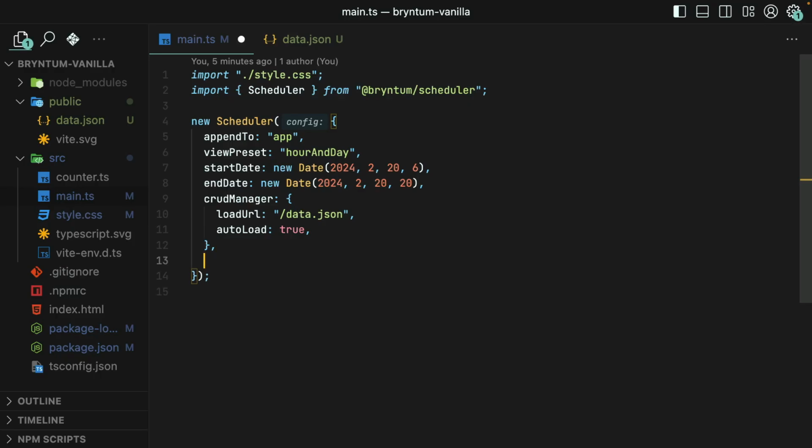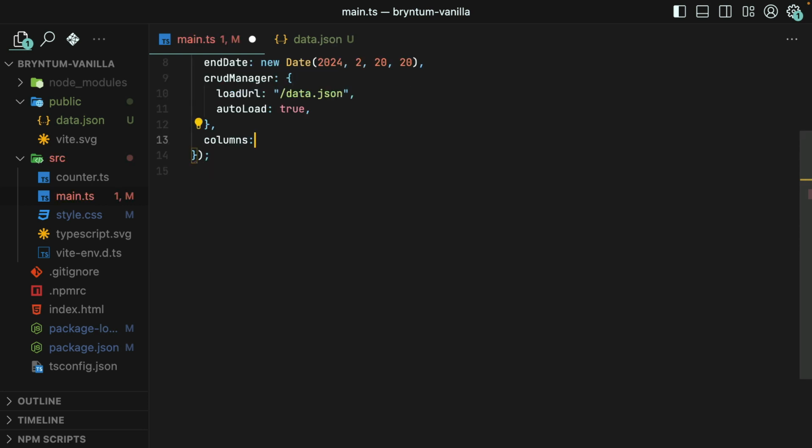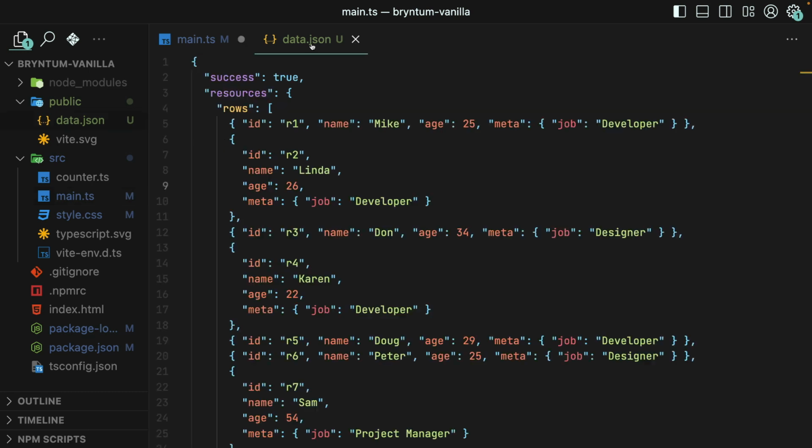Back over in our TypeScript file, I'll provide the option, and this will be an array of the columns that we want to show up on the left-hand side of the scheduler. Each column should be an object. There is a text property to specify the label or the heading that the column should have. We'll say name. Then it should also have a field, which connects the column to the data from the JSON. Back over in the JSON, you'll notice that each of our different resources has a name, an age, some metadata with their job on there. So let's just make a column for the name and the age.